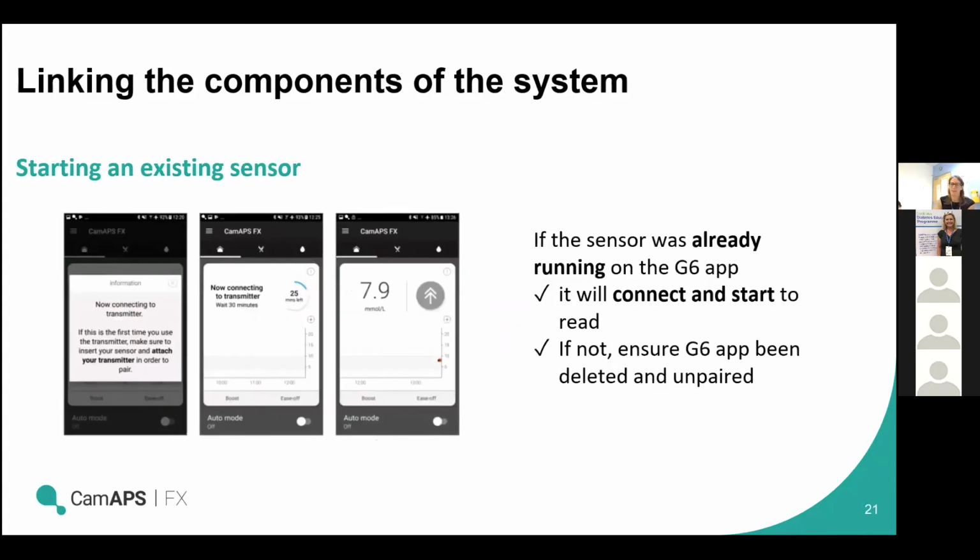Once it starts connecting to the transmitter, which is the next menu, it'll say it will take about 30 minutes. It usually just takes about 5 minutes. If the transmitter was already up and running previously via the G6 app and there's a sensor that's already active, as soon as it connects to the transmitter, it will start to read the glucose. If there's issues with it, as I say, ensure that the G6 app has been deleted and the transmitter unpaired from the phone's paired devices in the Bluetooth menu.